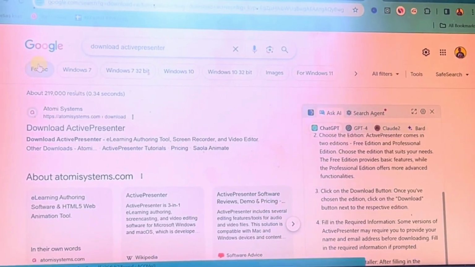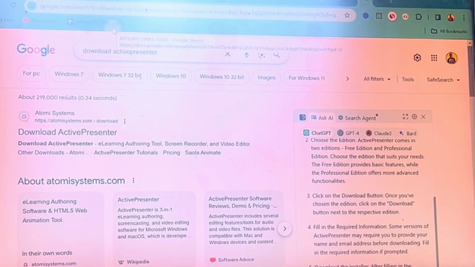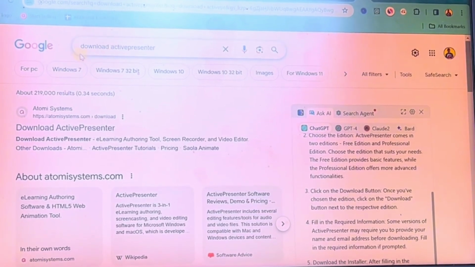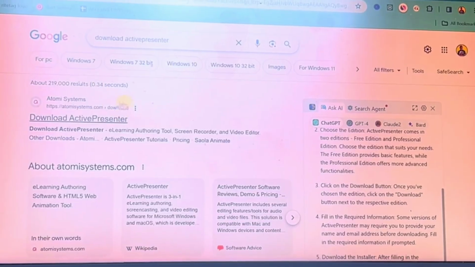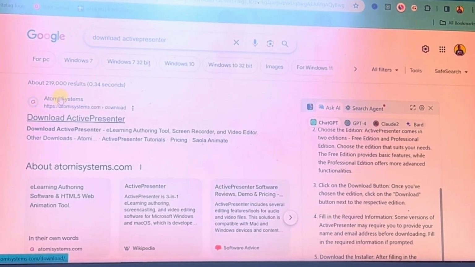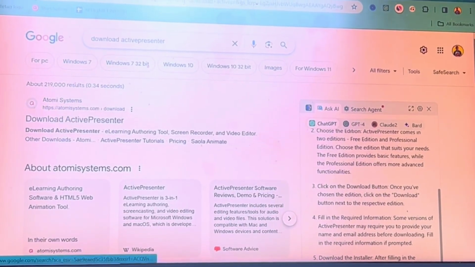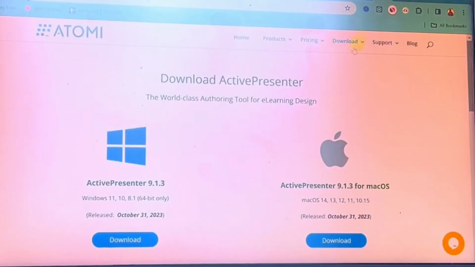So what you want to do is to go onto Google. Now you can do this on Chrome, Mozilla, it doesn't really matter. And you want to type in download ActivePresenter. Now this is what it's going to show you. Make sure it's on the Atomi system right here. So you click onto this, and if you click onto that, it's going to take you to this next page right here.